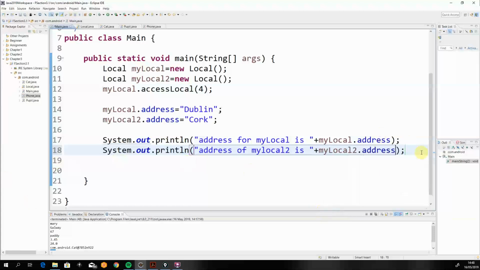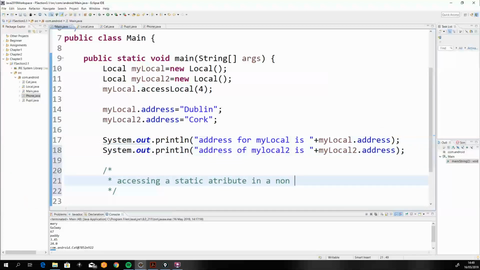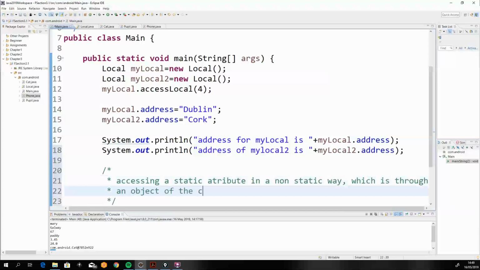Now, of course, you can access a static attribute the same way. So this is accessing a static attribute in a non-static way, which is through an object of the class. As I said to you many times, this is not recommended.